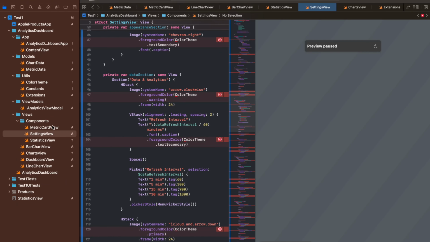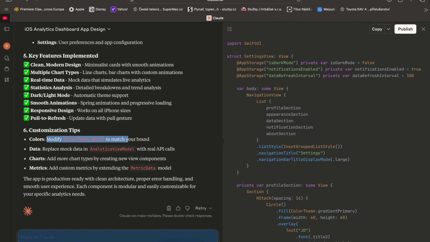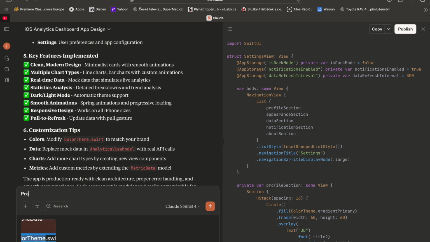But we know that it didn't give us these color themes, right? So I'm going to screenshot these two and go over to Claude and say: provide me with the code for these or any other missing files. Use the folder structure. Sorry, I cannot type structure, but I will leave it. I'm sorry, guys. Structure to find any missing code.